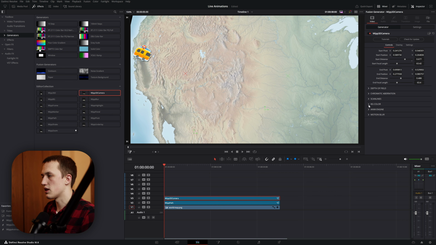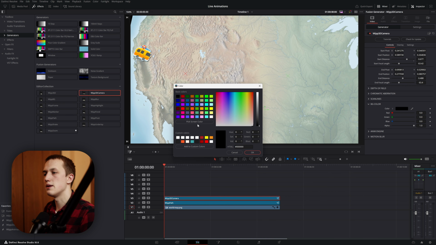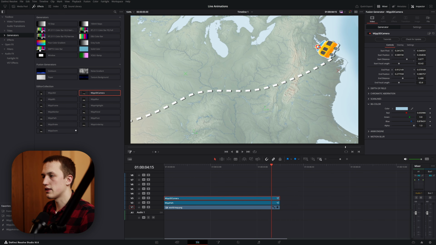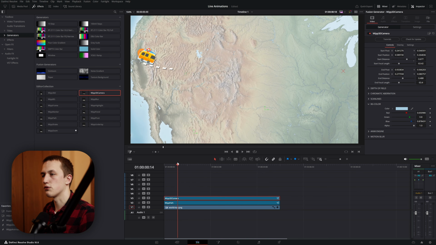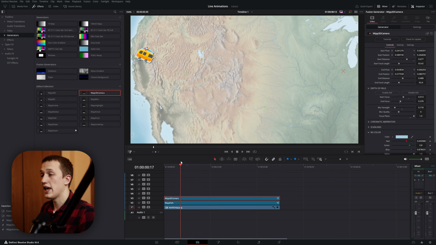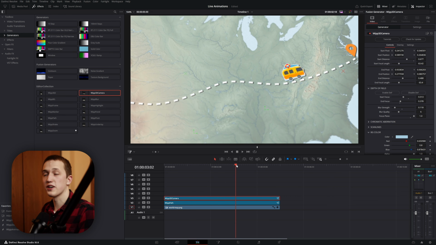So I'm just going to come to the background color, double click on this, hit pick screen color, and just grab that blue. Then we're going to move to the end and make sure that this is still in frame. And if we go through the middle here, we can just make sure that the car is in frame the entire time. That looks really good. And with some depth of field, we have a really good looking map animation.